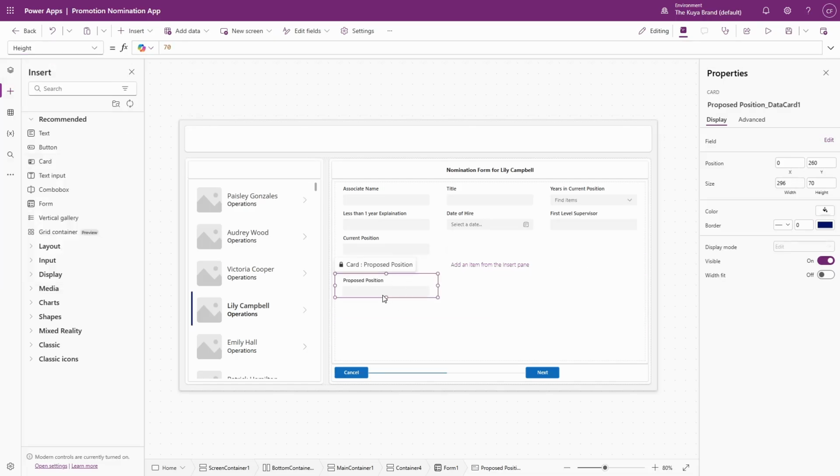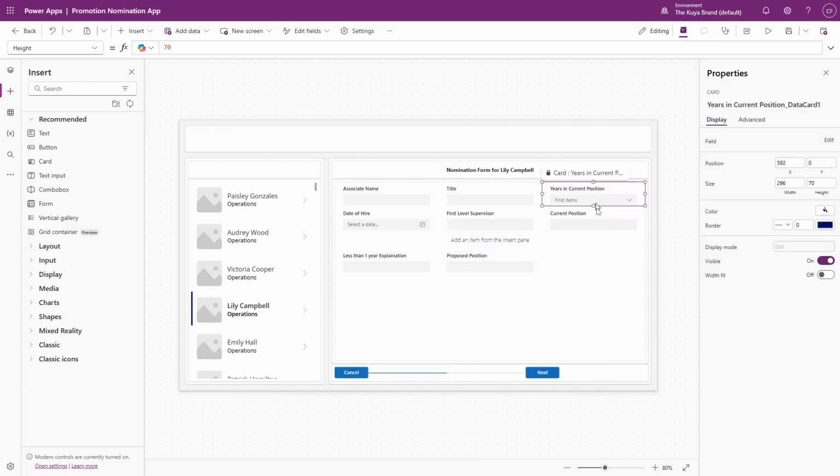I'm going to drop in the proposed position beneath this data card, and the less than 1 year explanation I'll also drop beneath this. The contents up here, we don't want our leaders to touch. This is all standard information. However, they have action items that we are separating out with our eye below.